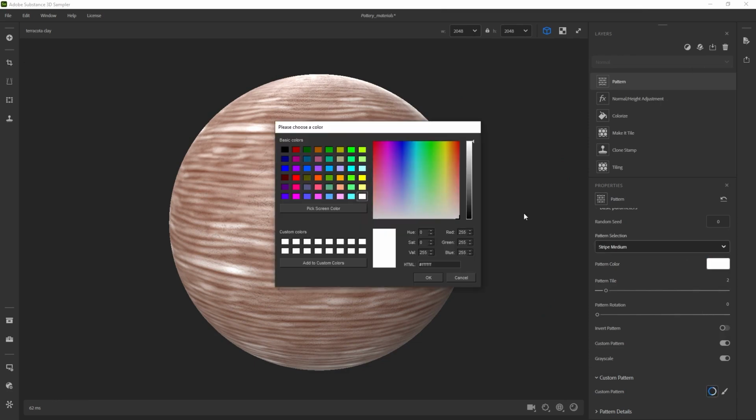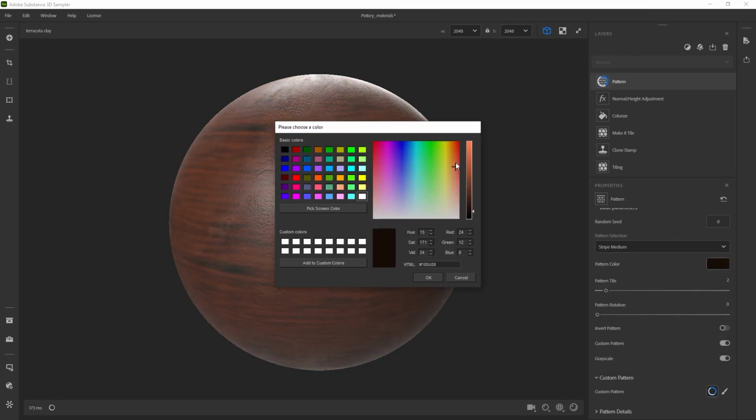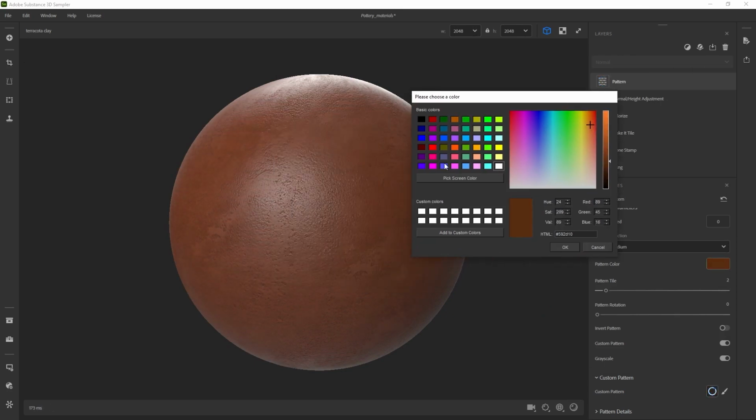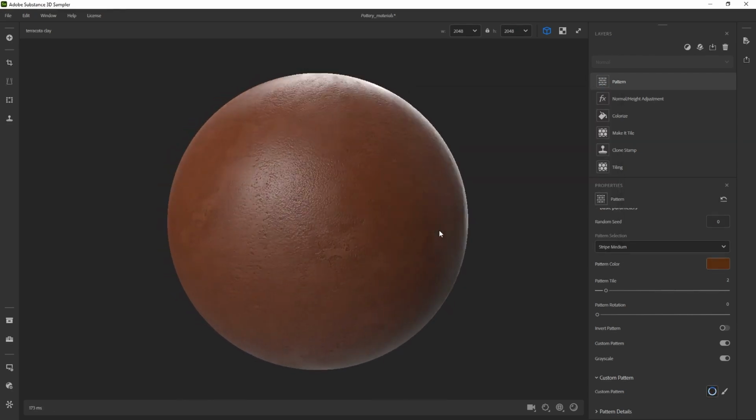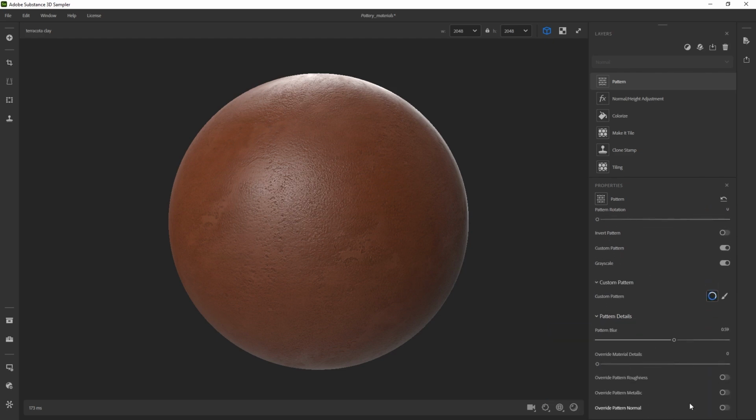So I'm going to change the color to something closer to that terracotta that I'm setting up anyway. Almost like hiding it, but adding a tiny bit of variation, which is cool. Right. Now that's done, but that's obviously not what we want. So we want this pattern to actually affect the height and the normal. So if we go to the pattern details, scroll that down, you'll see we have the blurriness, we have the metallic, the normal, and all of that.